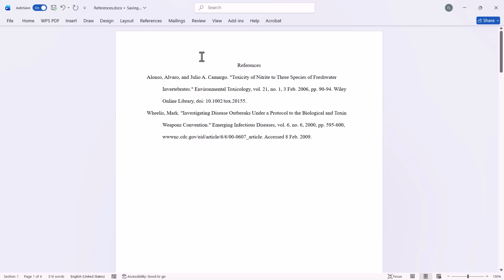That's it! Using Insert, Object, and Text from File is the easiest way to combine Word documents without cutting, copying, or pasting. Give it a try.